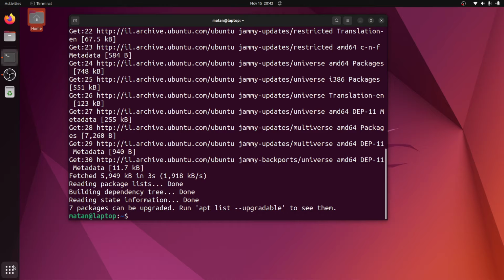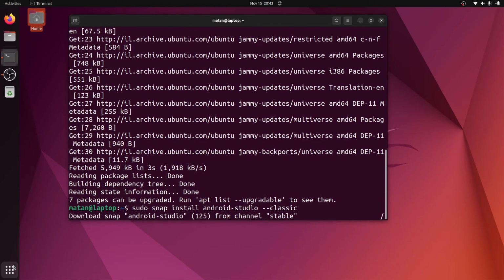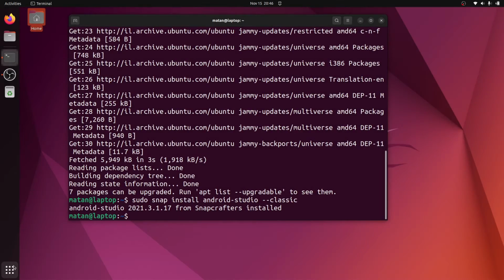The first thing we're going to install is Android Studio, and I'll install Android Studio via snap. So snap install android-studio --classic. And Android Studio is being installed. It won't take too long. Great, so Android Studio is installed, and now we need to start it.